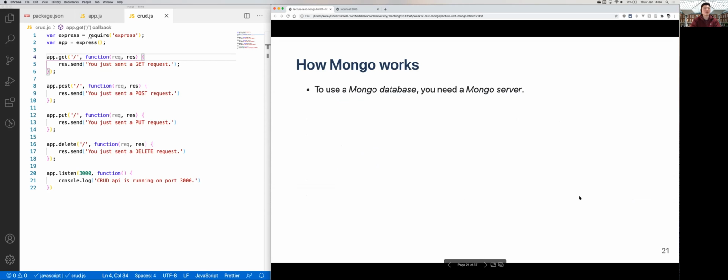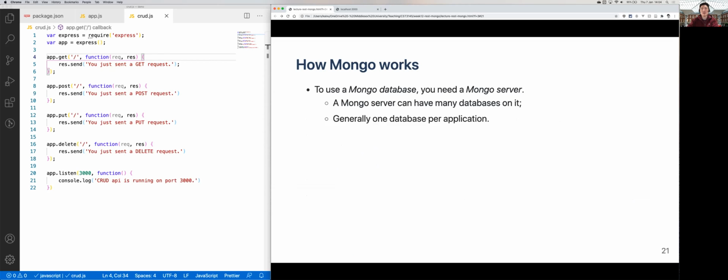Okay, and there are a few important concepts. This is part of our quick review of MongoDB. The first one: you need a server. And a server would have many databases in it. Then you would usually have one database for one application. So for example, we're going to build this online web store application, and it would have its own database in one server.